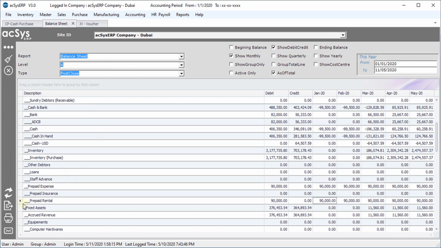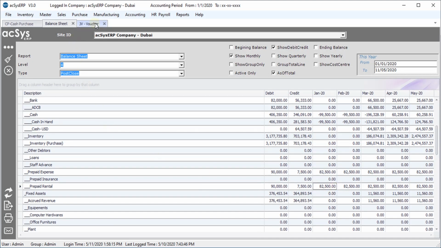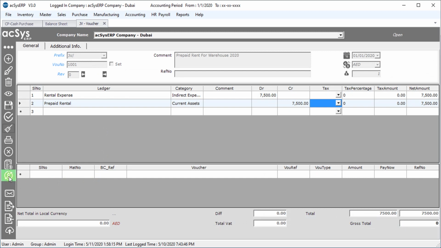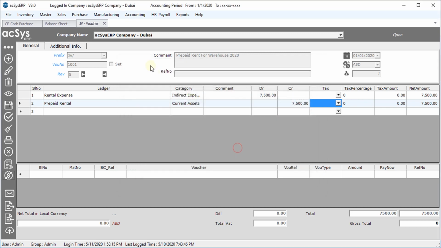Now the balance sheet shows the expense of 7,500 posted for January, and the remaining amount is in the asset. Let's go back to the journal voucher, and set this document as recurring payment for 11 months. Go to the recurring payment form.